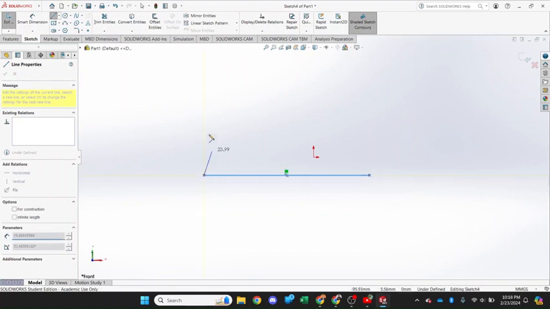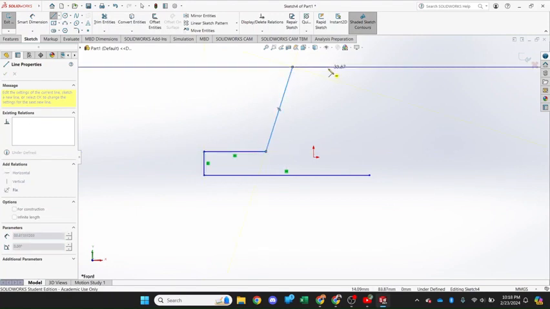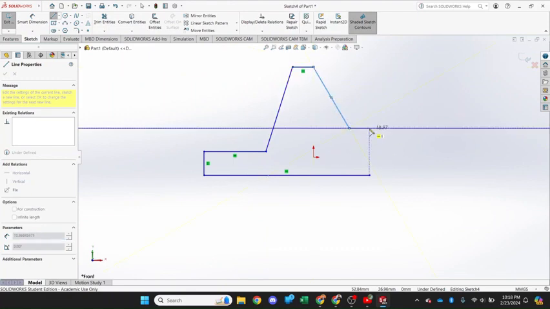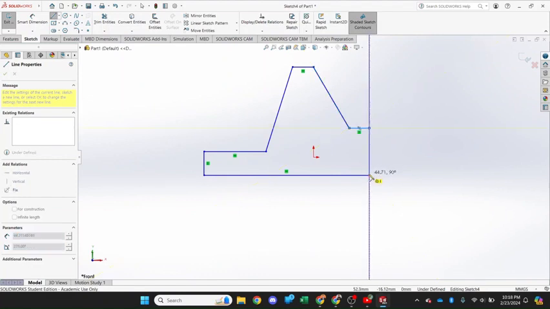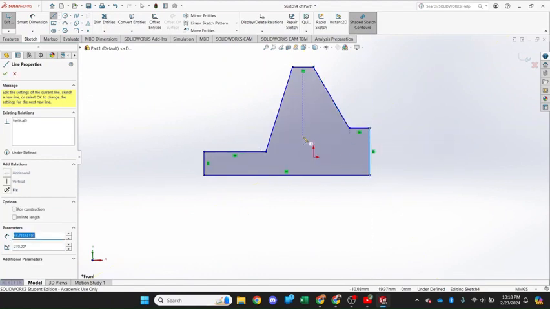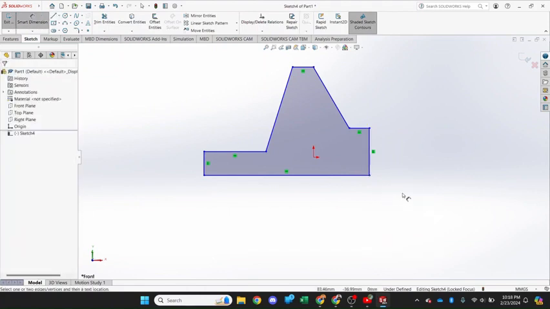We're going to go through and grab a line. We're going to make it 90 degrees. Just work your way around, something like this. Doesn't really matter. And then we're going to smart dimension here. Again, right click and drag up for smart dimension.